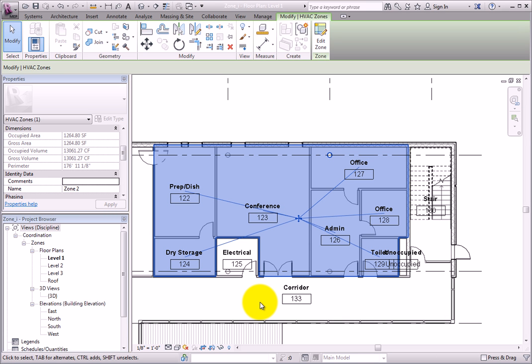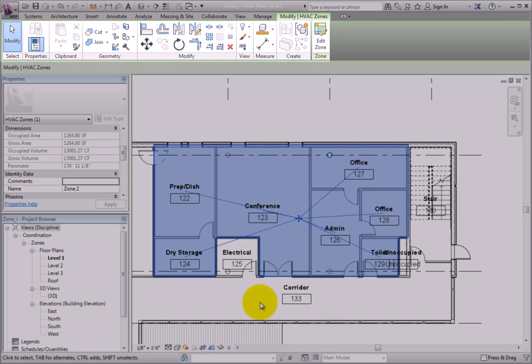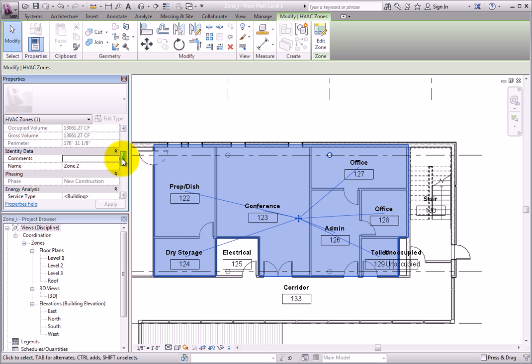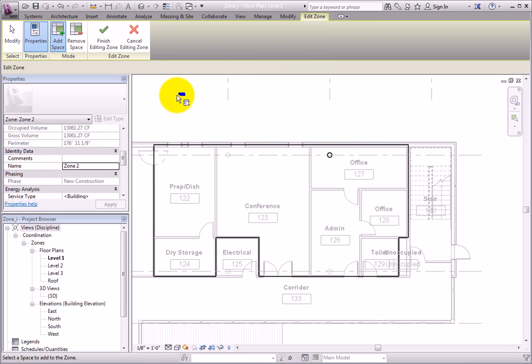With the zone selected, the ribbon changes to the Modify HVAC Zones contextual ribbon, and I can specify any of the parameters in the Properties palette, such as the zone name. There is also an Edit Zone button in the contextual ribbon. When I click this button, Revit enters Edit Zone mode once again, and I can add additional spaces to the zone or remove spaces. I'll click Cancel Editing Zone.